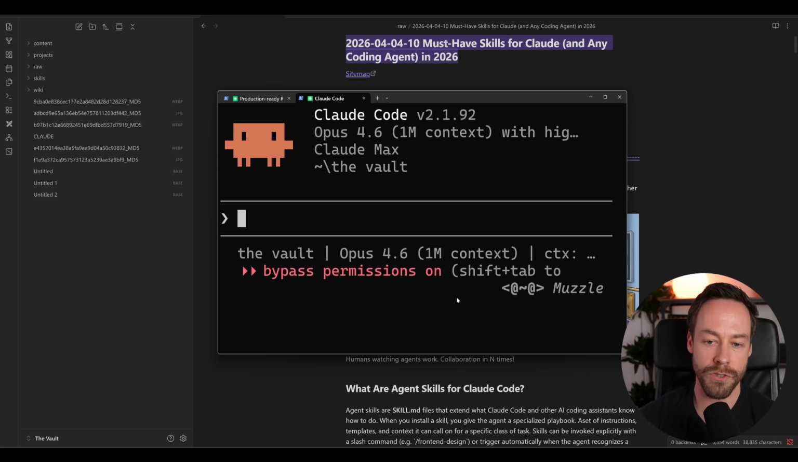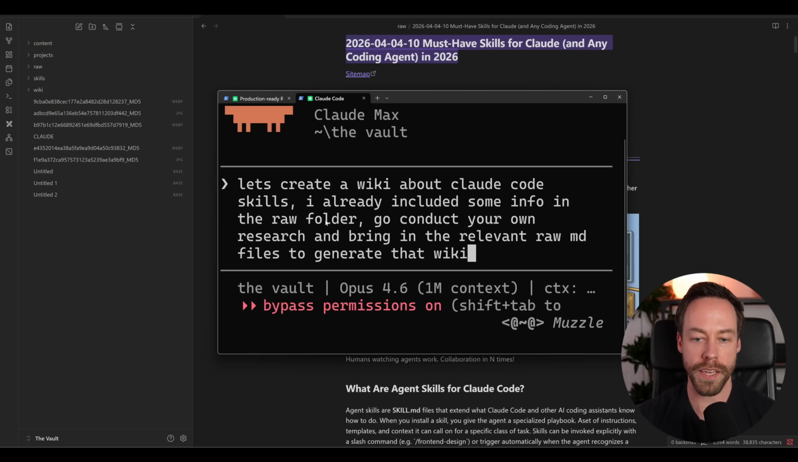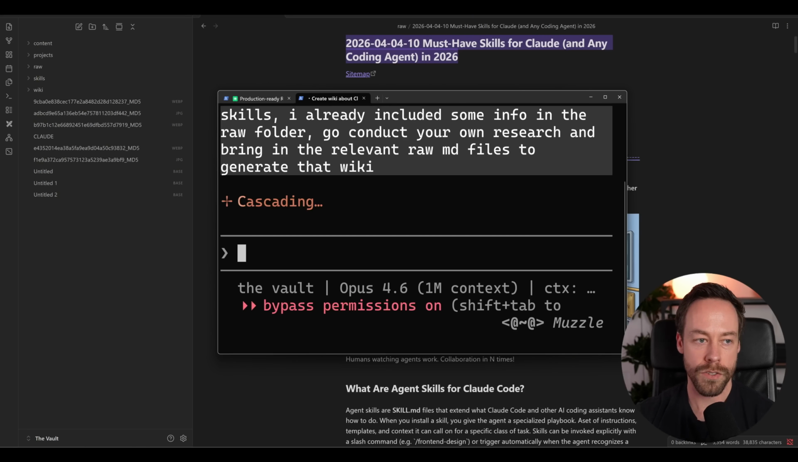So let's say I was trying to create a wiki about Claude Code skills. So I told Claude Code, let's create a wiki about Claude Code skills. I already included some info in the raw folder, what we pulled in via the web clipper. Go conduct your own research and bring in the relevant raw MD files to generate that wiki. So what is it going to do?